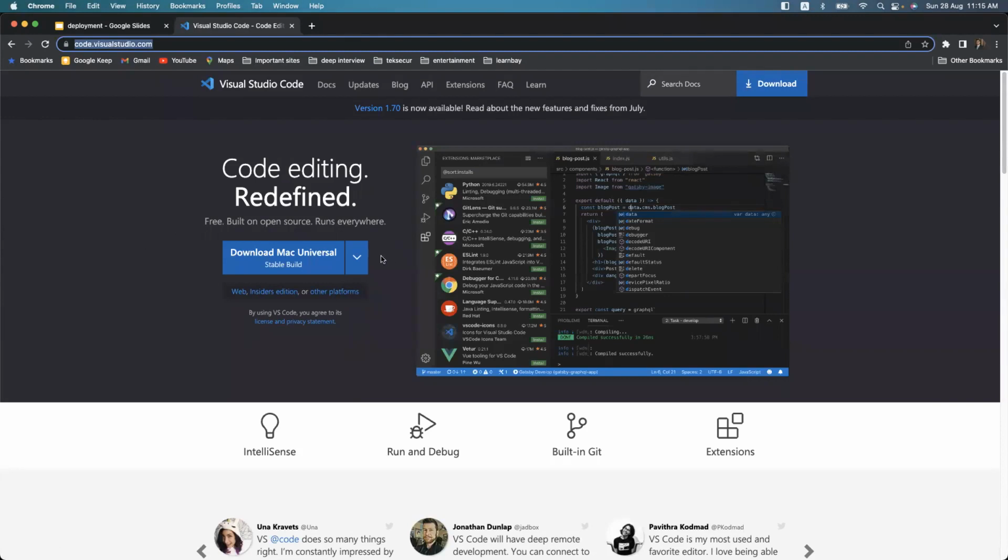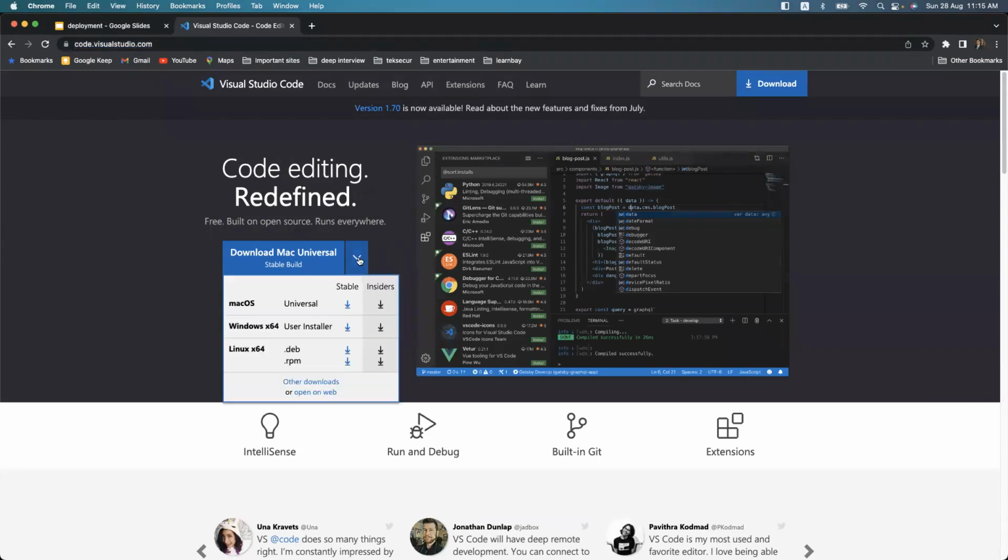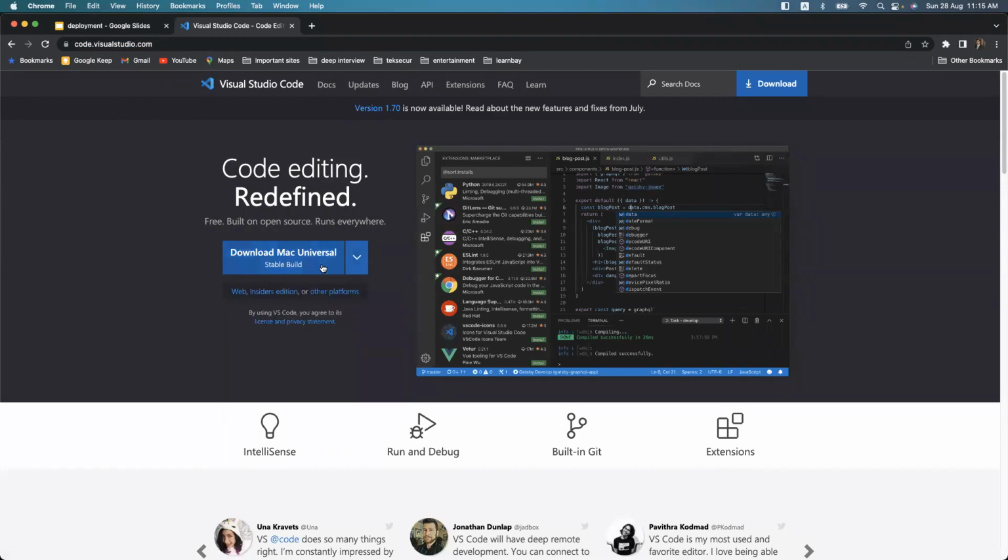Open that link and download for your respective laptop. If it is Mac OS, download for Mac OS. If it is Windows, download it for Windows. And if it is Linux, download it for Linux. Download it and install it. Once it is done, please let me know, and I will move further.